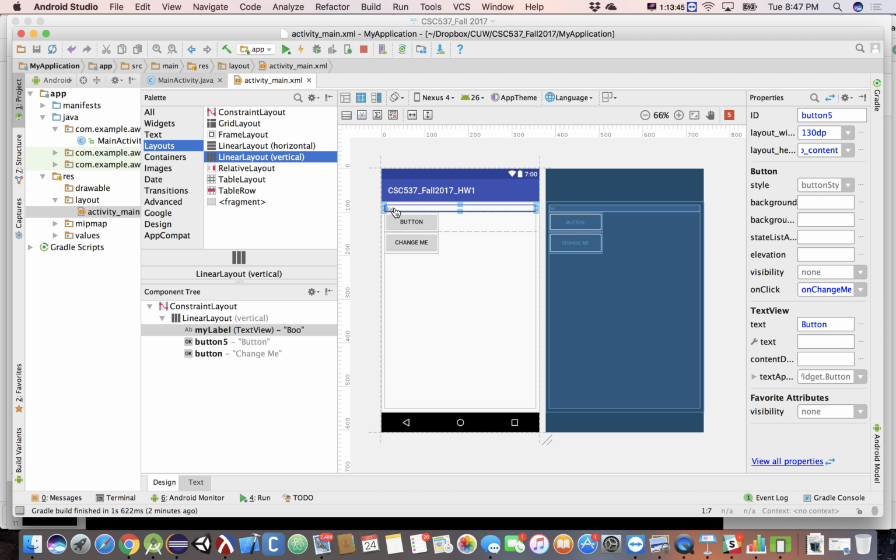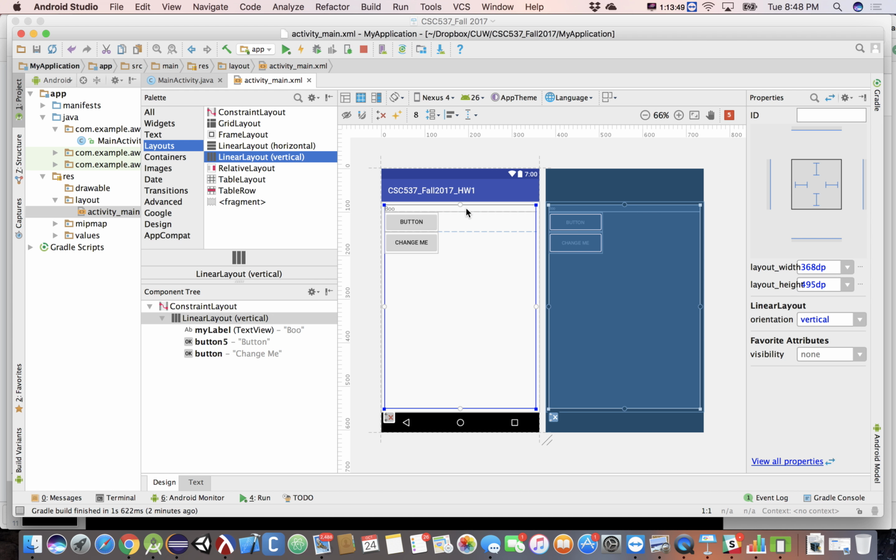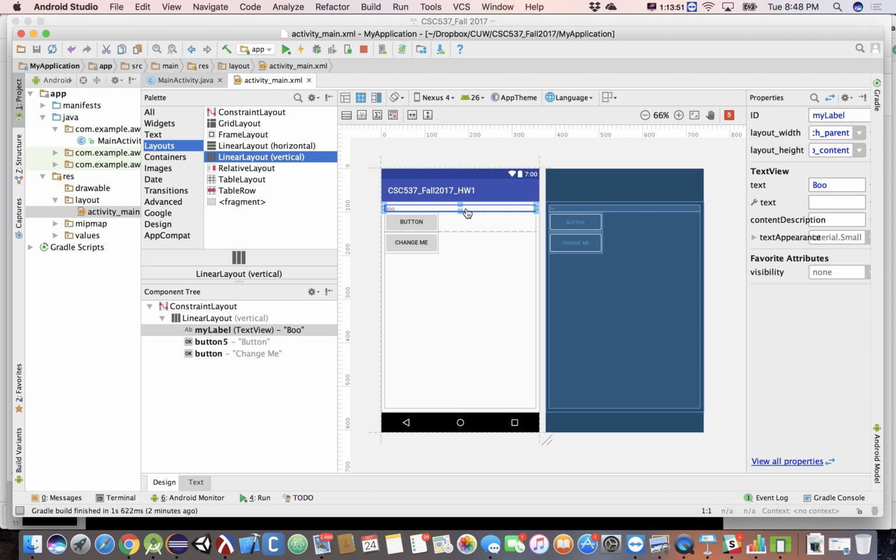All right, and then here's my label. Now, realistically, we probably want our label, the text, to be centered, right? So the way we accomplish that in Android is through gravity. So every view has gravity associated with it. Now, think about this.